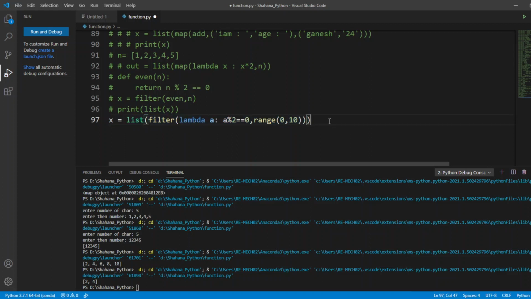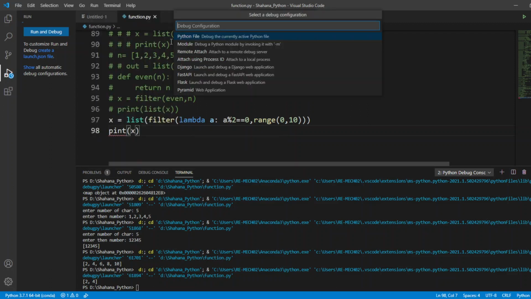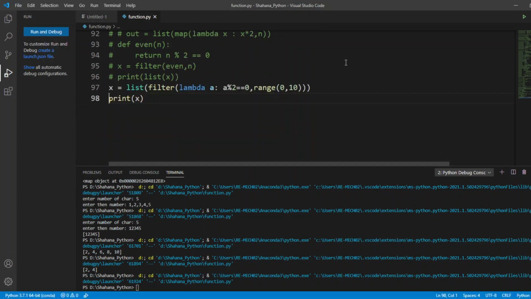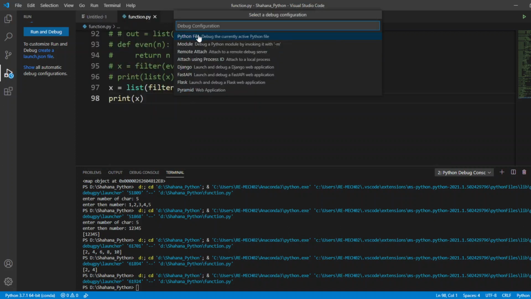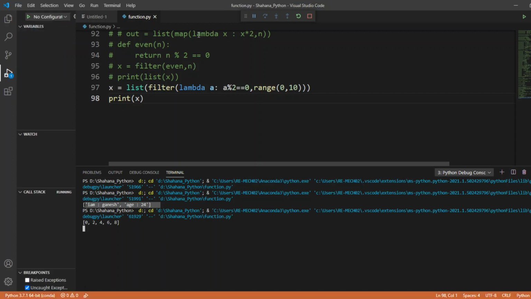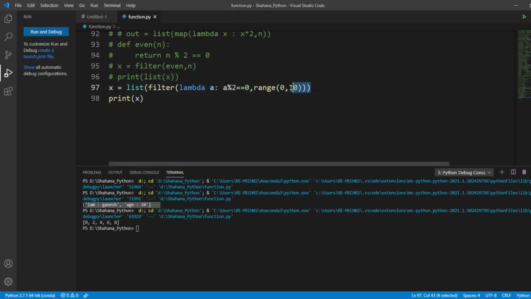Same as my previous problem, I'm going to check the even numbers. Next, I'm going to print my x. I'm sorry, I made a syntax error. I'm just solving it. Okay, we got our even numbers in the range 0 to 10 using our filter and lambda functions. This way also we can use our filter and lambda.